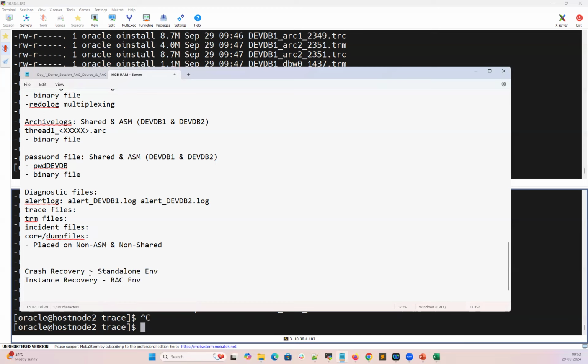Right? In case of a standalone single instance, if the instance crashed, when you start the instance the next time, that time SMON will read that redo log or the archive log and then perform your crash recovery. We call it crash recovery in case of a standalone environment. In case of a RAC environment, when the instance is crashed, we call it instance recovery, meaning instance 1 is crashed. The recovery of that instance 1 will be done by instance 2. That's where we call it instance recovery in case of RAC.